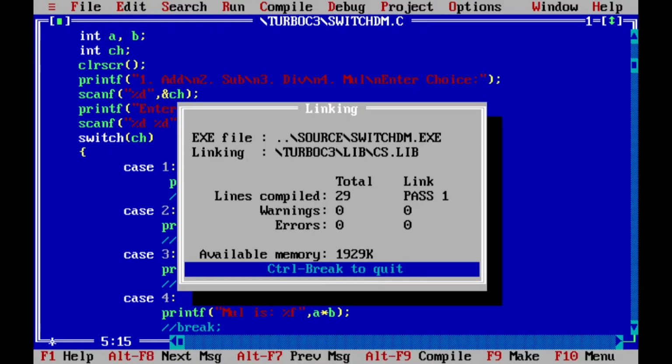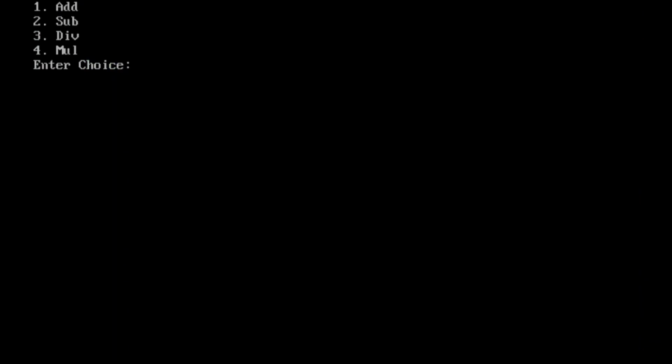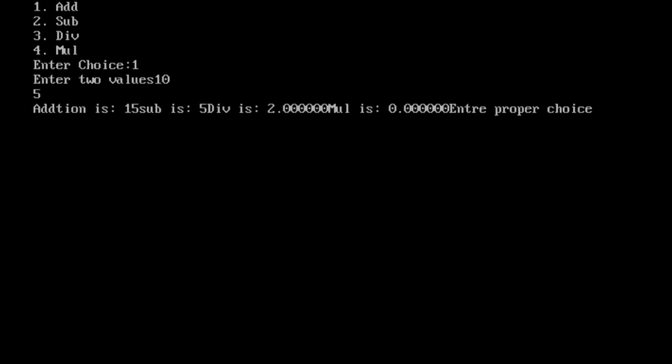Let's compile the program. Everything is okay, no syntax error. So let's run the program. Control F9. So the user will see these options: 1 for addition, 2 for subtraction, 3 for division, 4 for multiplication, and enter the choice. So assuming that I have given choice as 1, the user asked us to enter 2 values. So what 2 values do I want? Let's say I want first value as 10 and second value as 5.